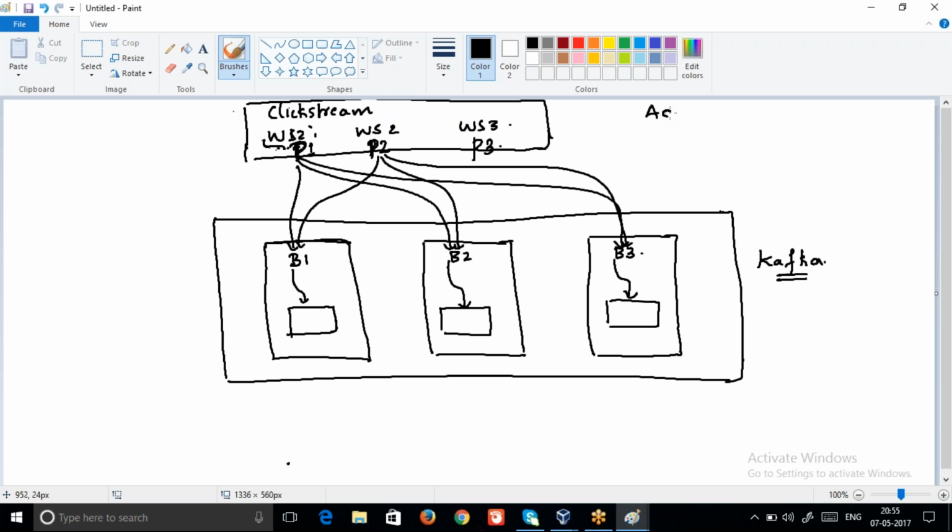Here I may have an ad server. Ad server is one more application.